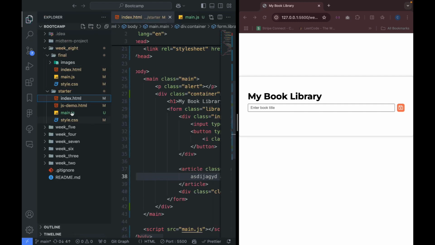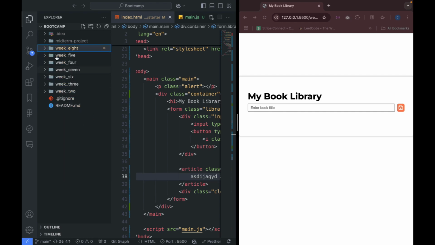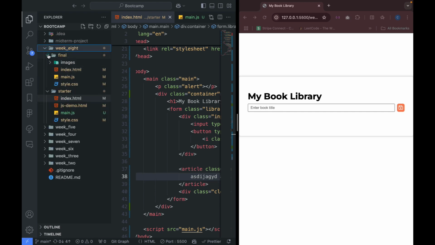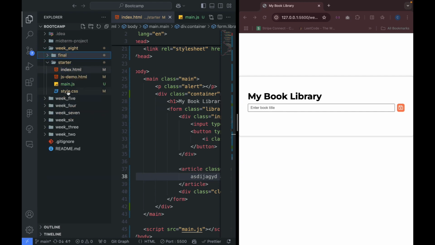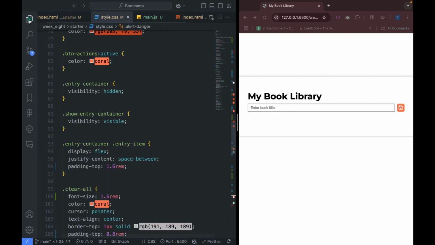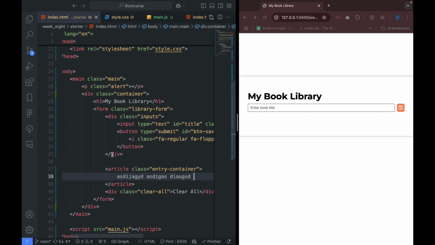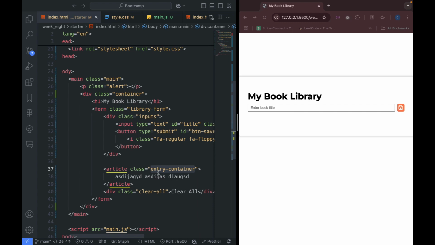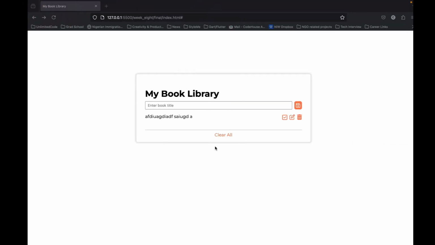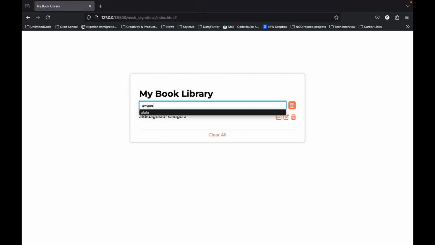Let's open CSS. Week 8. I'm in the starter folder, style.css. Now look at this. Let's come back here. See, the class name is called what? Entry container, right? That means this is the container that should take all those entries. Let's demo it here again. Let's add other books here.